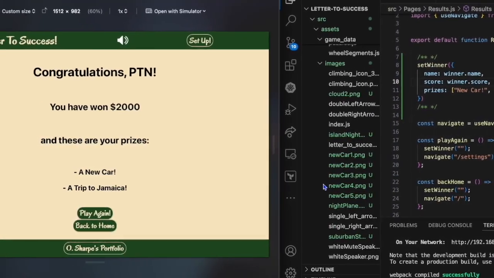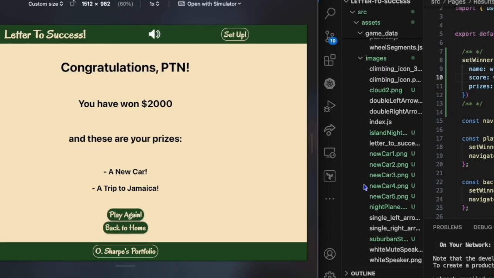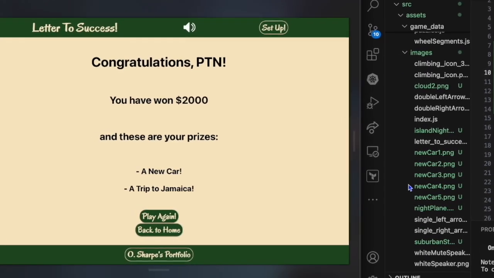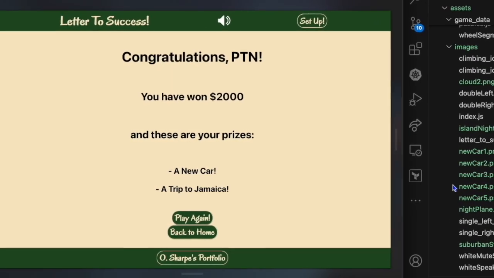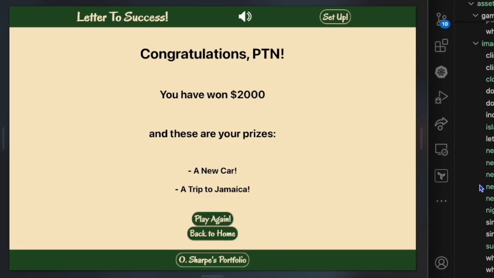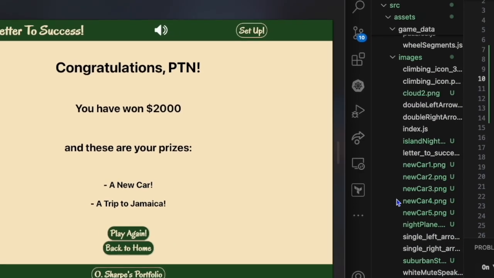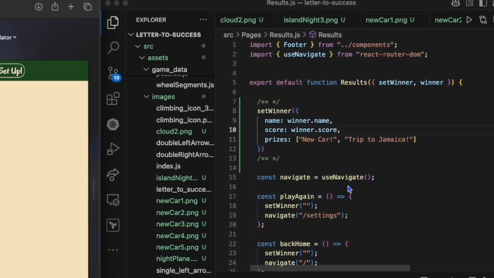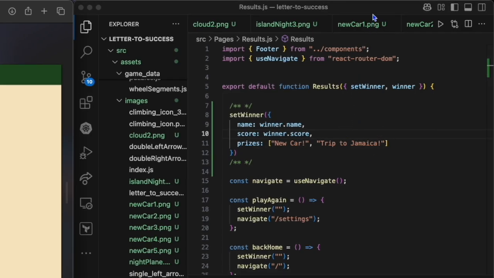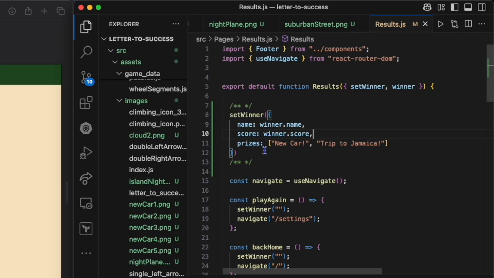And today, I want to take my results page from my beloved Letter to Success app from this to this. Let's get started. The first thing I want to show you is that here on the results page, I finagled a little bit, added a few little things.